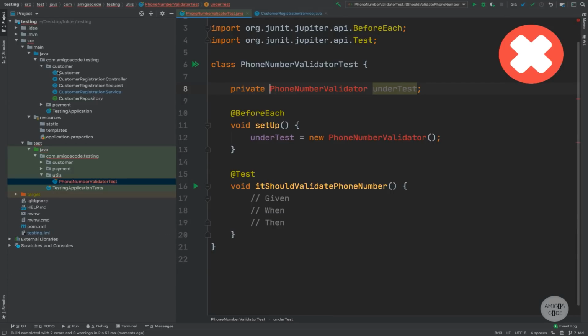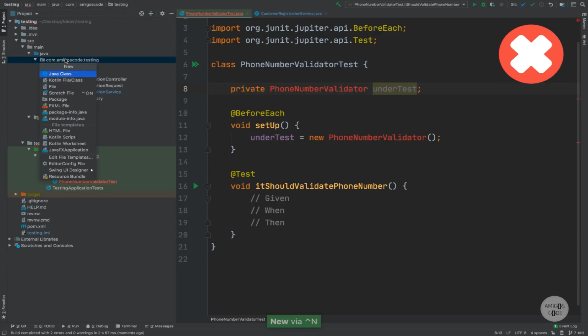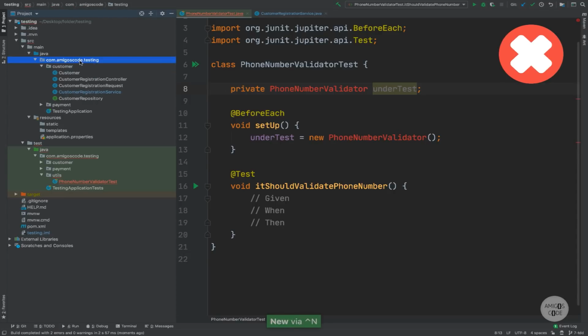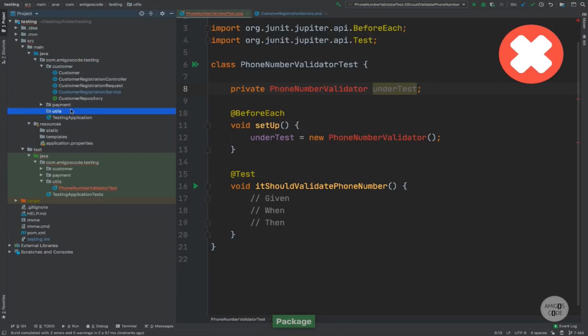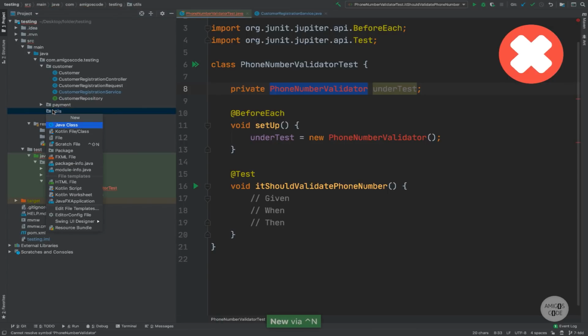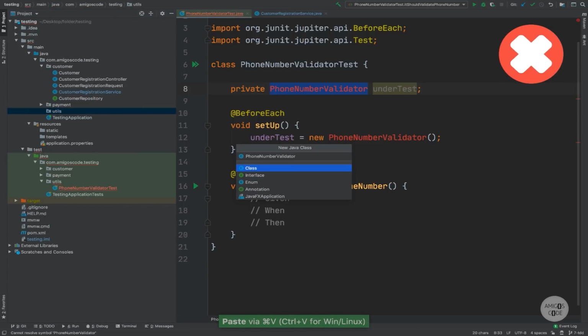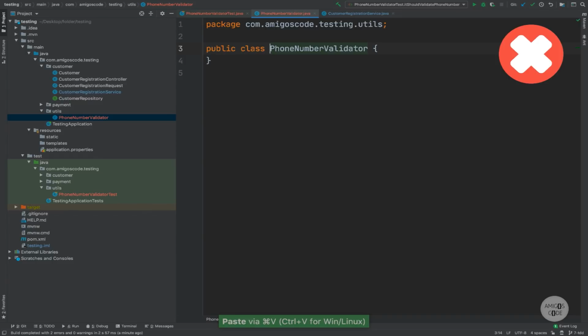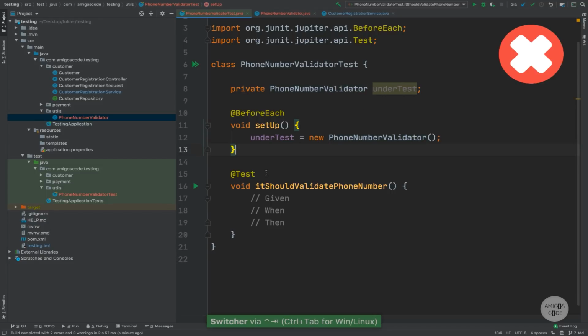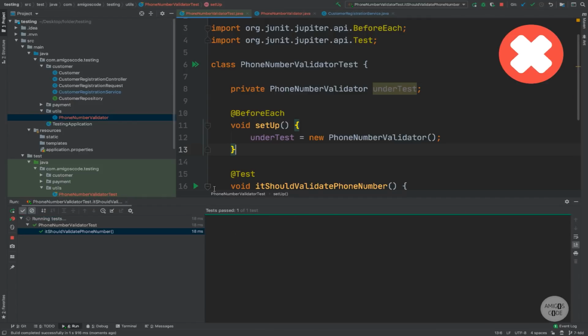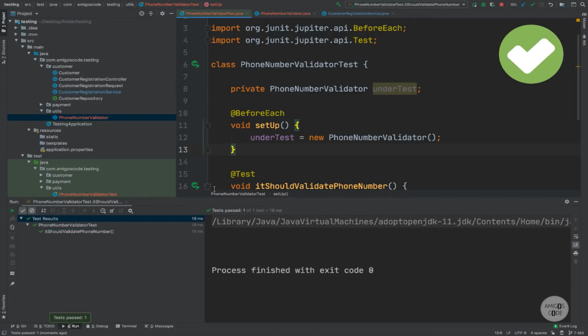So now we need to go ahead and actually create the class. So let's go ahead and create the package, and then utils, and inside of utils we need a class called, so class, and then paste that in, and there we go. So now if I go back to my test, you can see that if I now try and run this test, this should work. There we go. So you see that it did work.